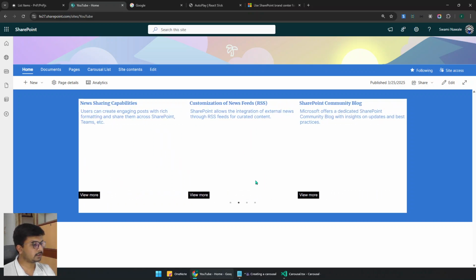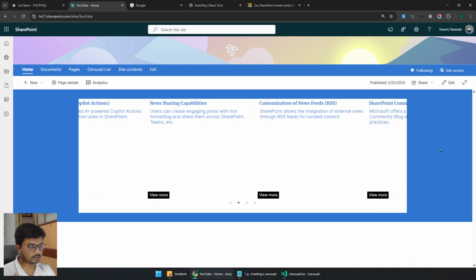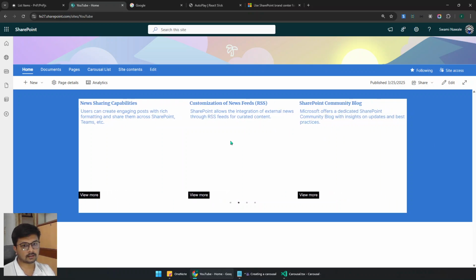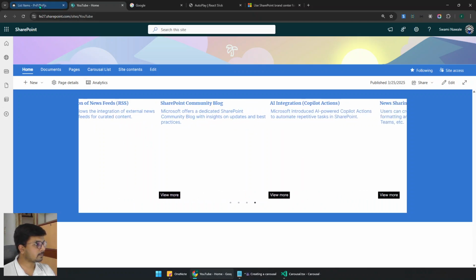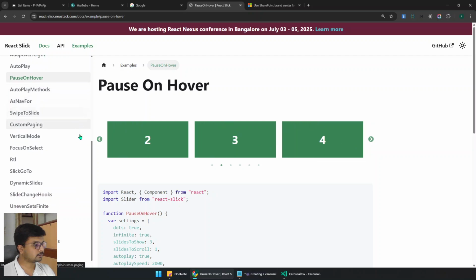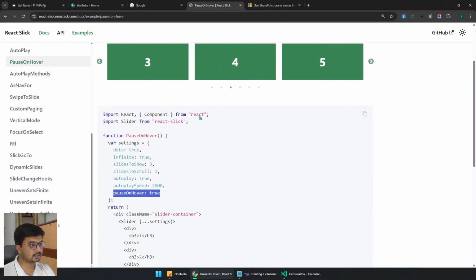And there is another property as well. As you can see, my mouse cursor is outside of that container, so the carousel is continuing. But if I hover over it, it will stop the action. So you can also customize this if you want to pause the carousel on hover. If you go back here, we have the property pause on hover. If you set it to true, then if you hover over it, the carousel will pause. But if you don't want that functionality, you can directly set it to false, or you can just ignore this property.